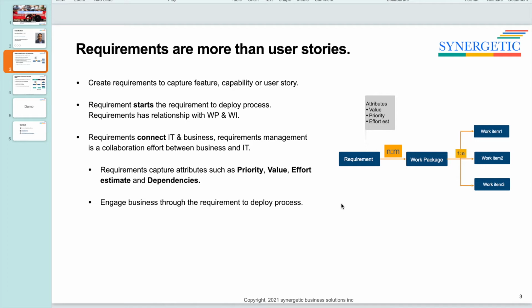Now, the importance of requirement is that it connects both business and IT. Business may not have a lot of understanding of the work package and work item and all the other things like defects and all that, but they will have a good understanding of what a requirement is because you get the requirement from business in the first place. So when you capture these requirements in Focused Build, you need to engage business so that you'll be able to also get all the important information.